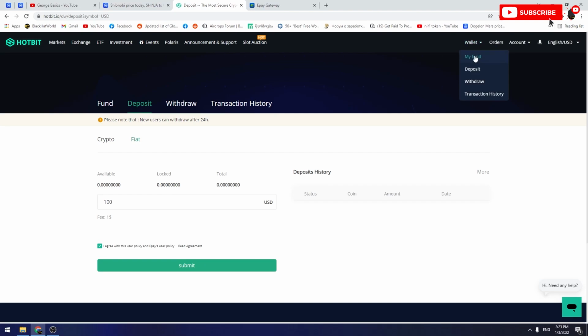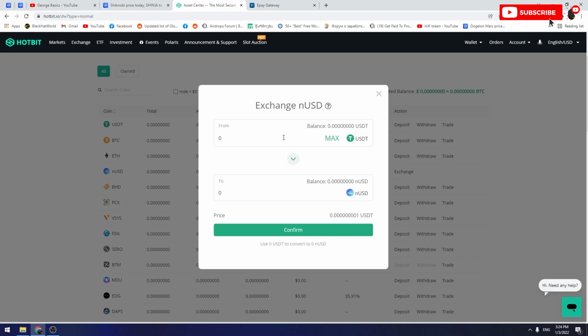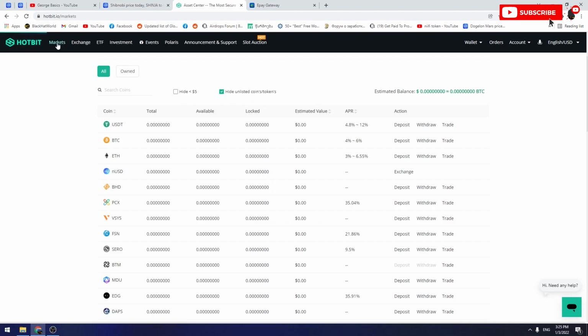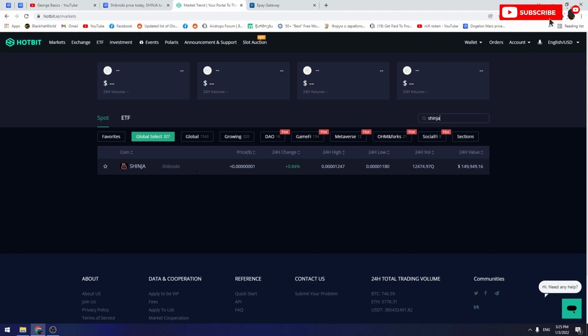Then you should go to your funds again, and here you see NUSD. You need to click exchange, then type the amount of USDT you want to swap to NUSD, guys. So after you swap USDT to NUSD, then you need to go to market again and search Shinja. Open Shinja.